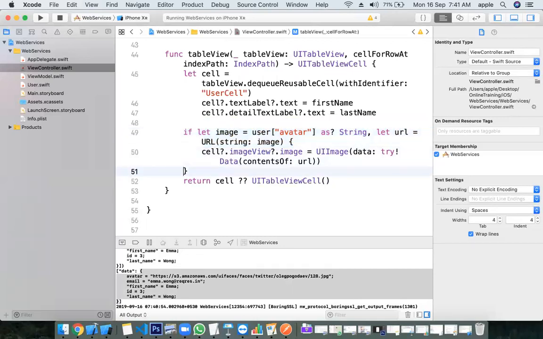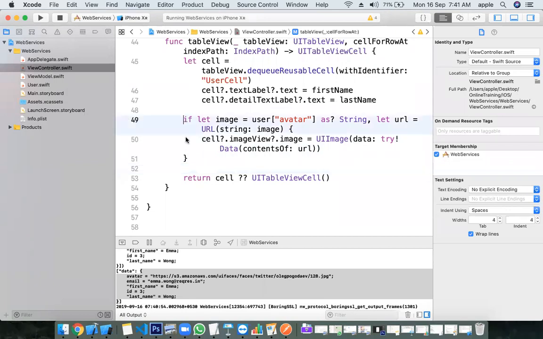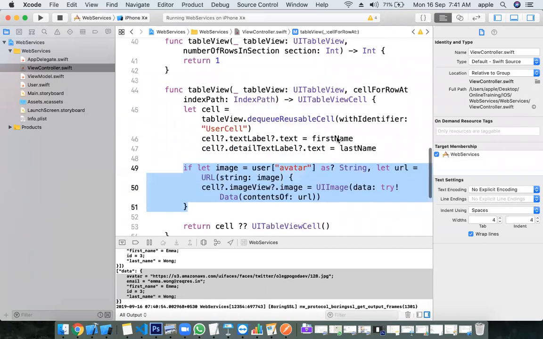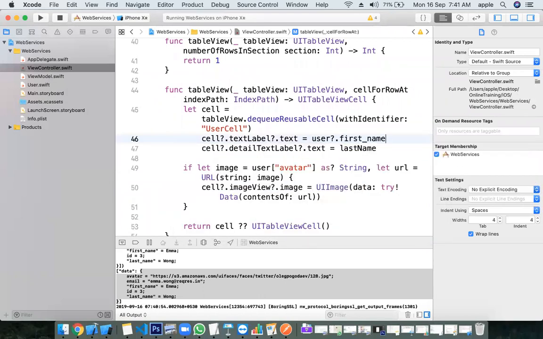I need this logic. Okay, here first name. How to get the first name? User dot first name. Last name. How to get the last name? User dot last name. If you want to display ID, you can display. I want avatar here. How do you get the avatar? Not this avatar. User dot avatar string. I get that string, and I'm converting that into the URL.